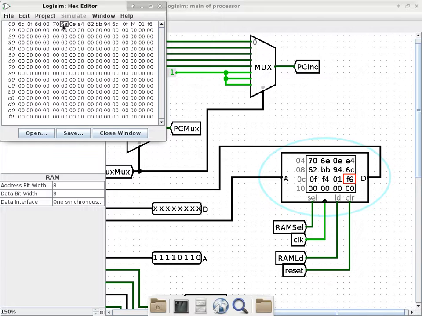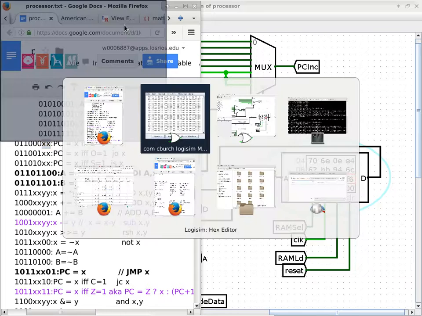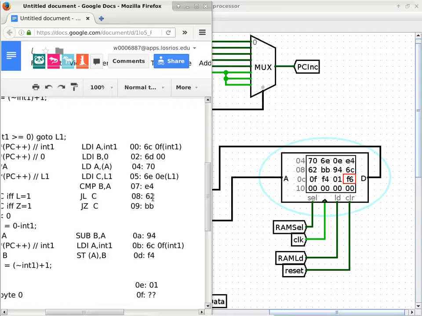6E, you mean this one? You mean this one? No, I mean at location 0C. At location 0C, which is this one? That one? Yeah. Which instruction was that in our assembly code? Let's check. Okay, that's not the one. This one here.